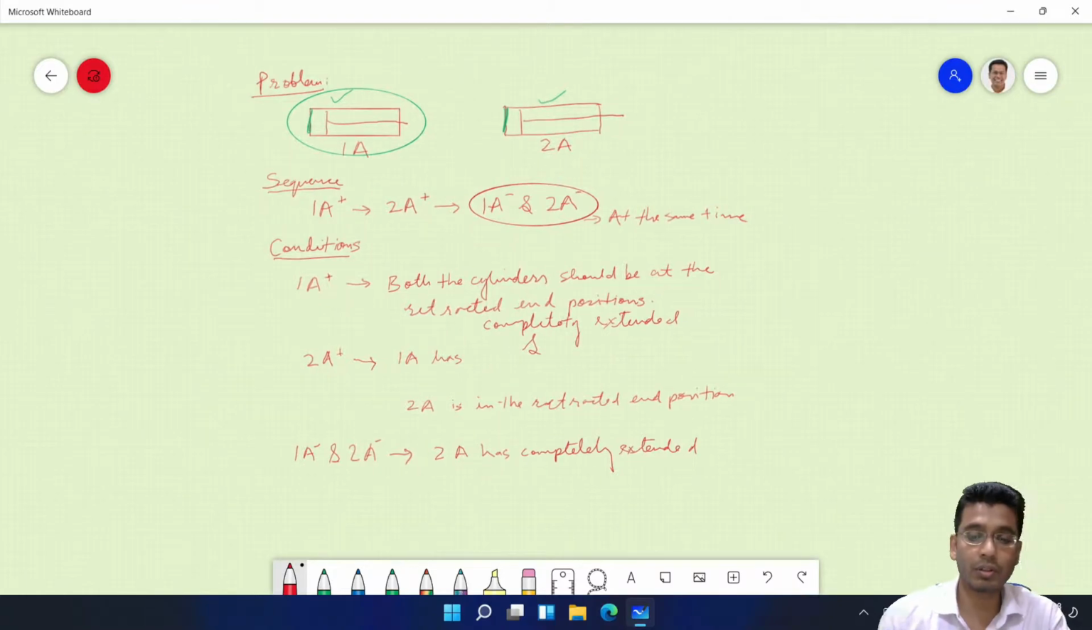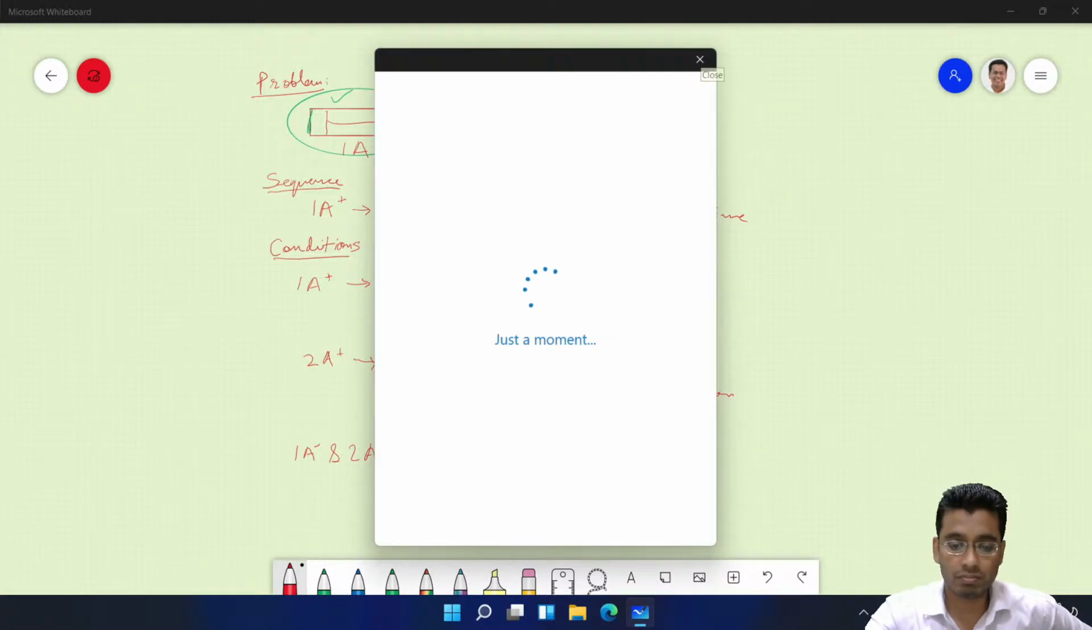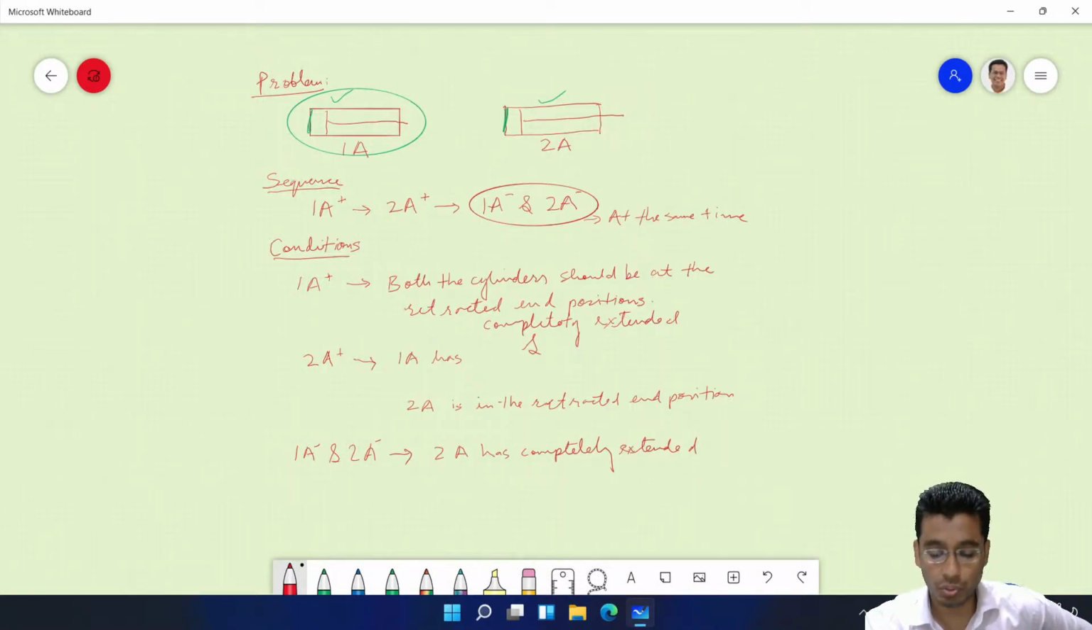Okay, so this is your problem that you can see on the screen. You have two double acting cylinders, both of them double acting, denoted by 1A and 2A, and the sequence is 1A plus, 2A plus, 1A minus and 2A minus, fine, at the same time. Then the conditions for all the three sequences: when should cylinder 1A extend, when should cylinder 2A extend, and when should the third sequence, that is 1A minus and 2A minus, initiate. Okay, so these are the conditions given.